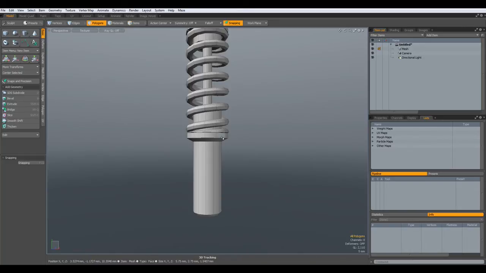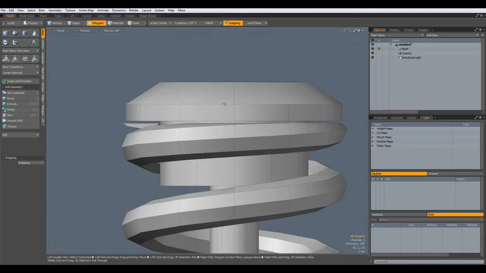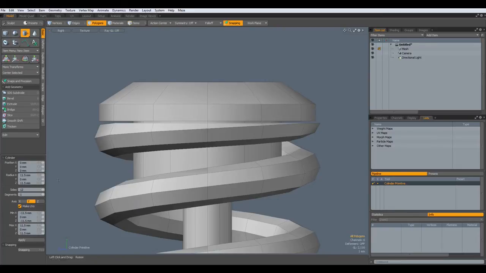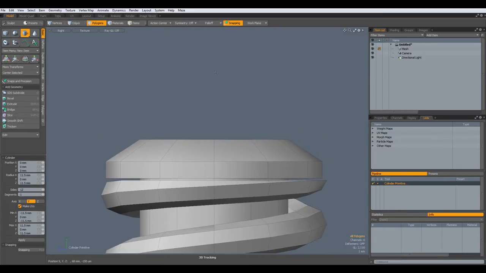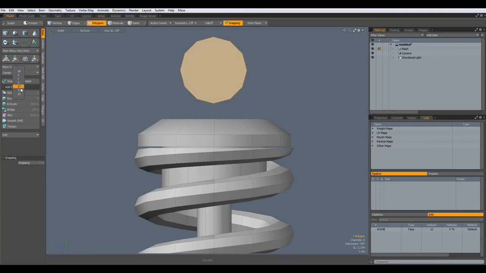Next, I make the top and the bottom part. So, front or side view, then cylinder with 12 edges, and make it about 5 millimeters, yes. Select this one and center it in Z and X. Now that's better.